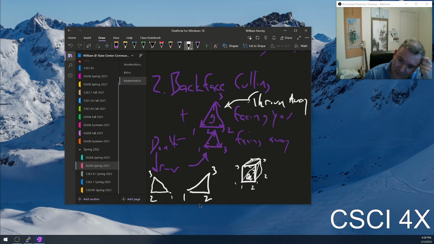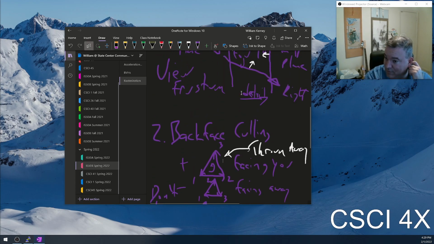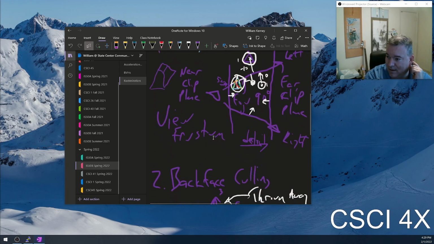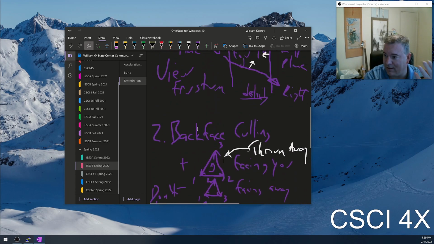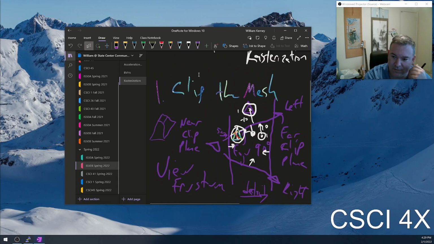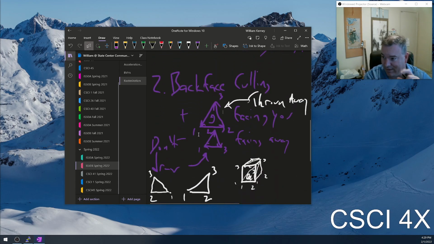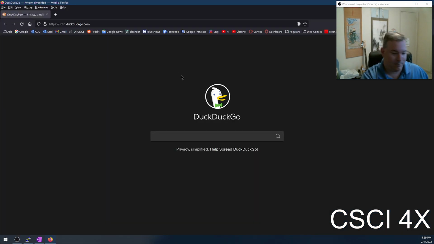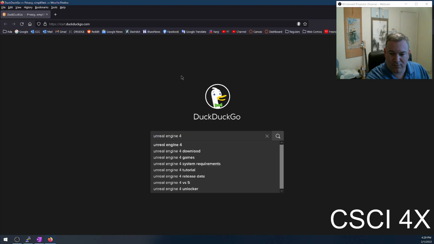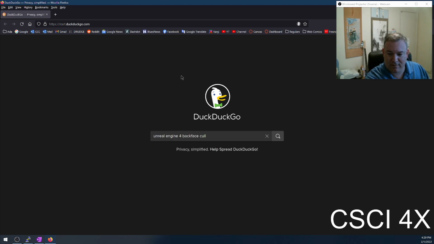And that's one of the reasons why you need to know all these things, because sometimes it goes wrong, and not everybody uses the same conventions when you're importing a mesh and things like that. So you need to hit a checkbox and have it import the other way, right? And we can look that up. I think probably Unreal Engine 4 backface culling.